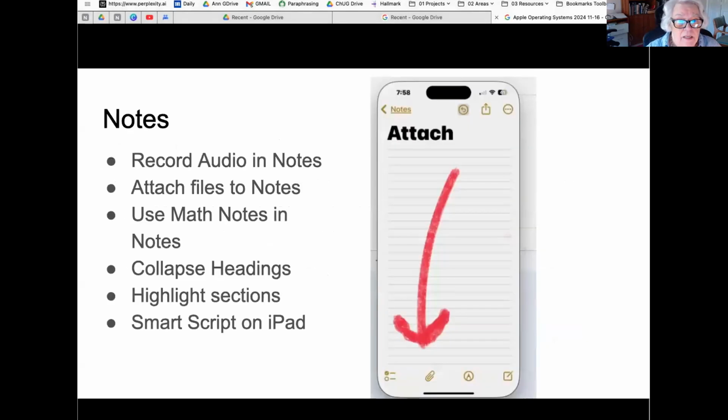Okay, let's see. The next app is Notes. Now, Notes has enhanced features also. You can now record audio, and you can attach files to Notes. And now on the bottom, you'll see a paperclip, and that's where you can record audio in Notes or attach files. And let me go into Notes so you can see that.